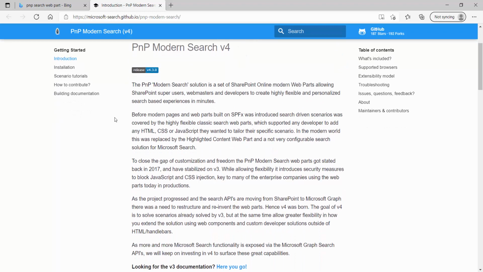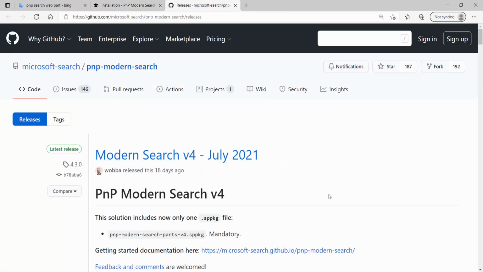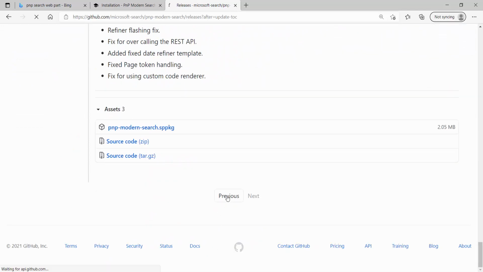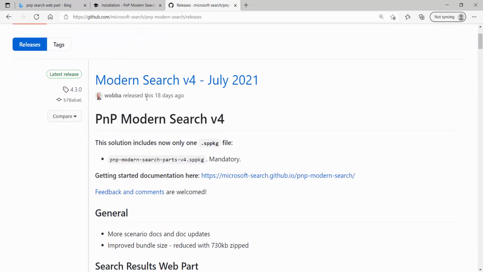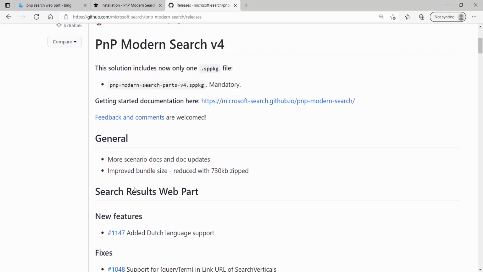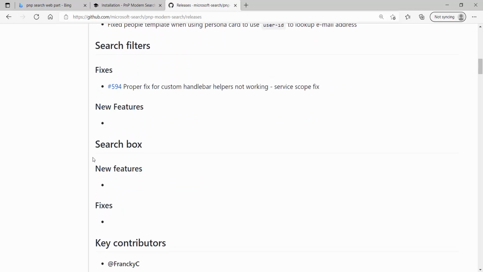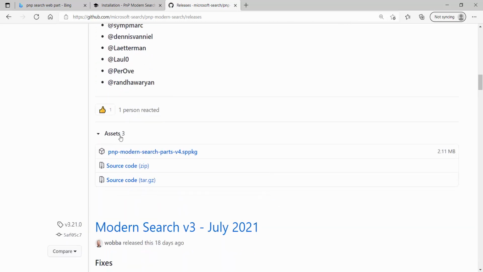Okay, now in order to install PnP Modern Search, let's go to the installation section, and from the first point itself you will have a link to the GitHub repository for this solution. In the releases you can find it has so many releases. Now we will be downloading the latest version. This is the latest version, which was recently updated also, and you can find the fixes made, the new features in each release, key contributors, and again we have the assets.